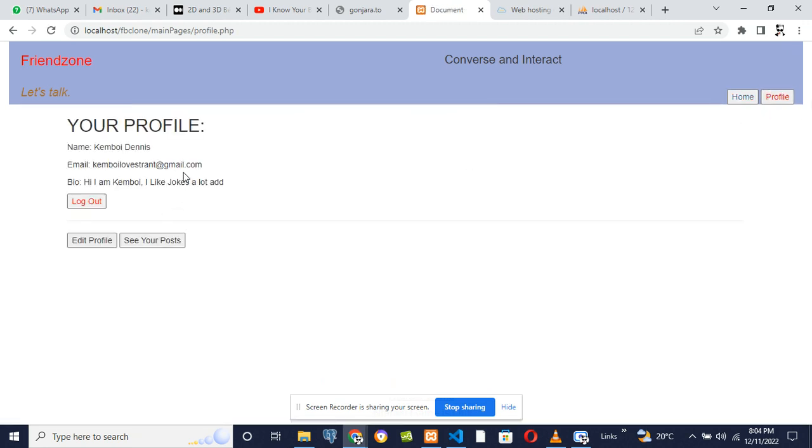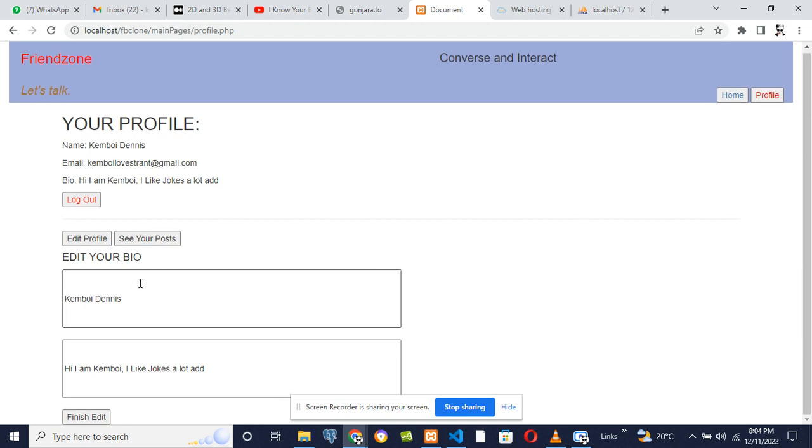So if you go to profile, a user can see their own profile. You can see your name, your email, and your bio. If you want to edit your profile, you just click on this button. It fetches your details directly. Then you can just edit. Maybe this time I want to call myself Boy Victor.